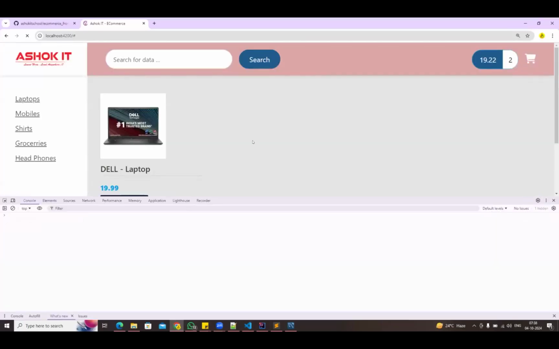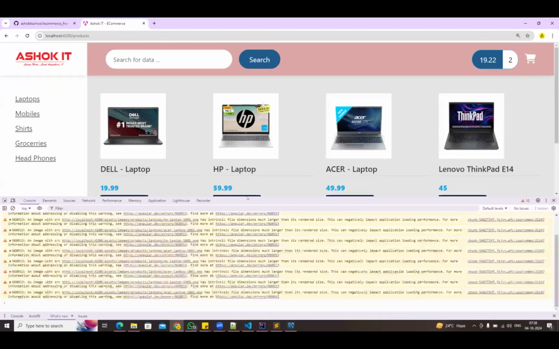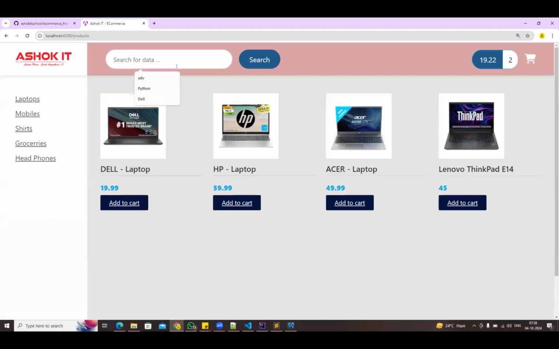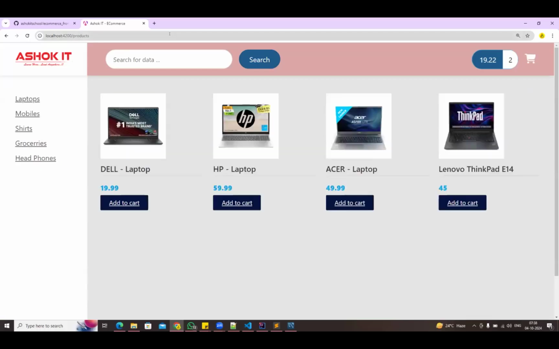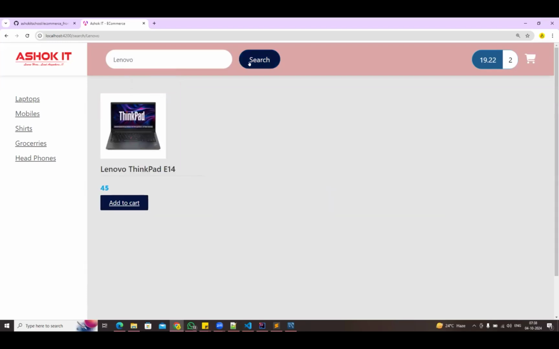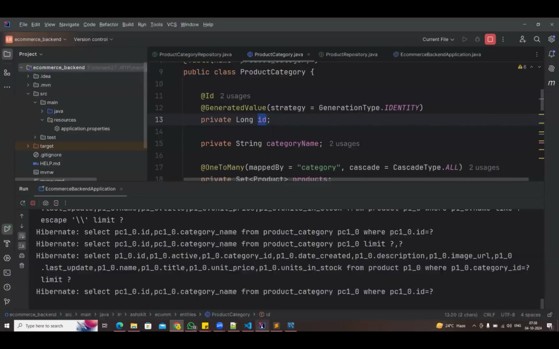Then let me search. So let me go for Dell now. When I click on the search button, it is working. The key up event is not working. So when I type Lenovo, key up is not working. When I click search, it is working. Why is key up not working?